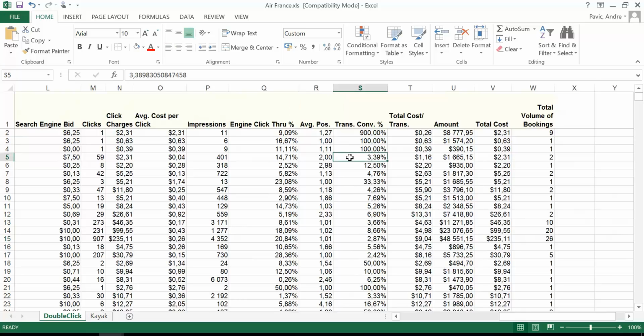The column transactions or conversion rate displays the percentage of transactions or conversions. This is our conversion rate. With the total costs per transaction here, the costs per one order are meant. The amount in this column here is the revenue made from orders.